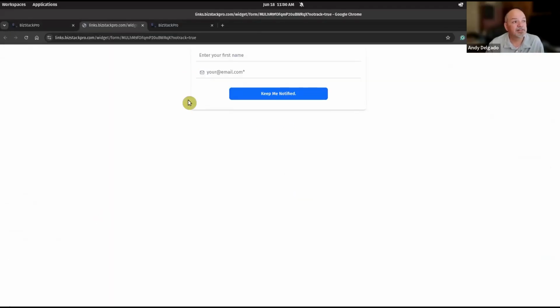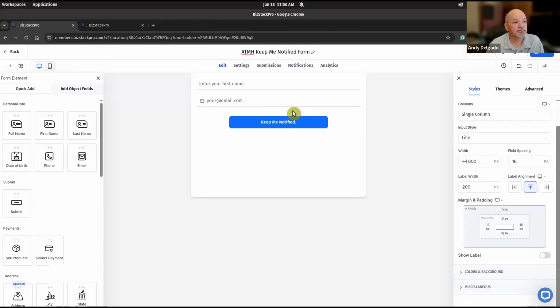Now, you also notice that there's a shadow around it. We can adjust that later if we need to. I don't think we need to now. There doesn't need to be a period at the end of keep me notified. Let's go fix that. Take that period off.